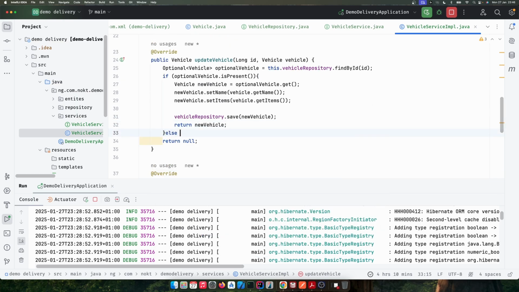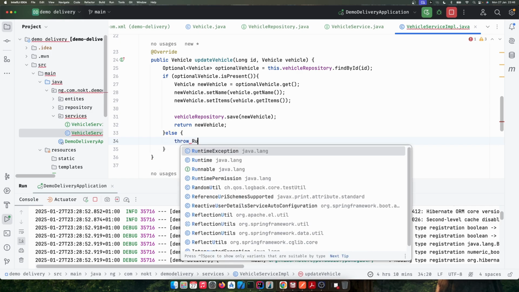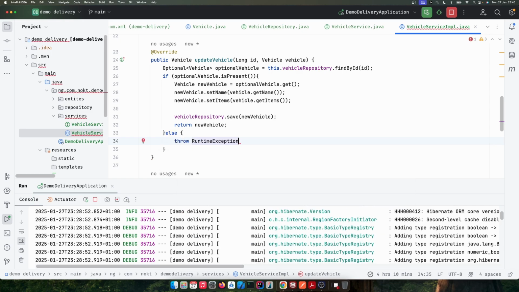Then we can have else. We can decide to throw an exception here. So we can just throw a runtime exception. Let's see, throw new runtime exception. That's a record not found.